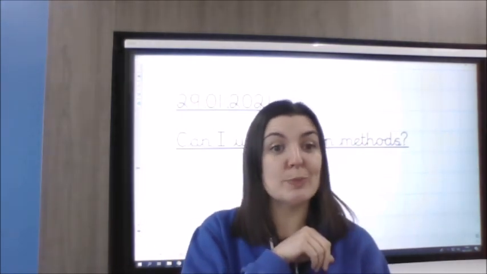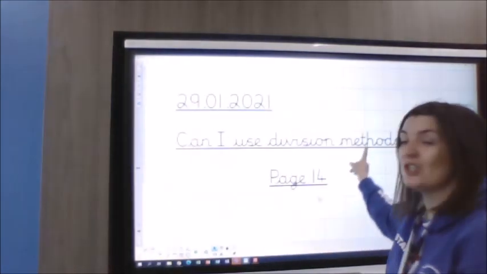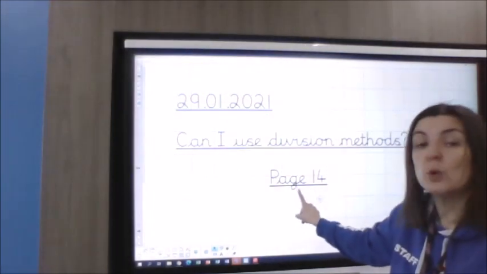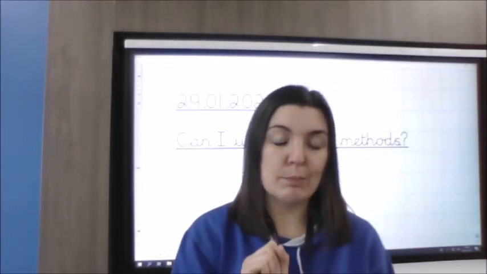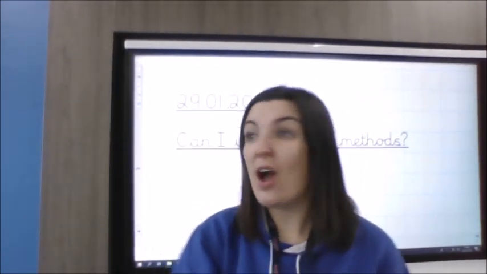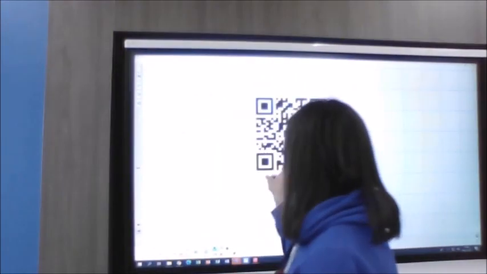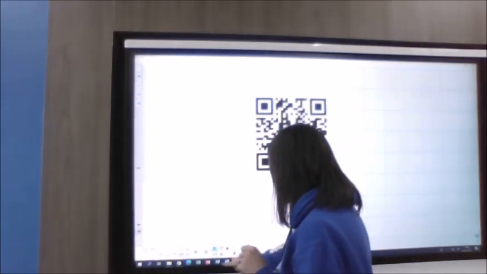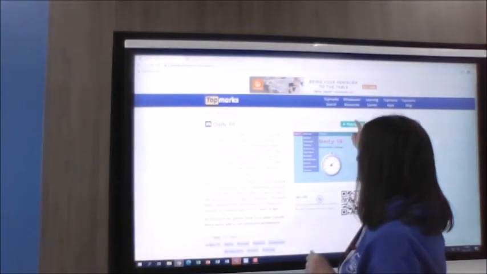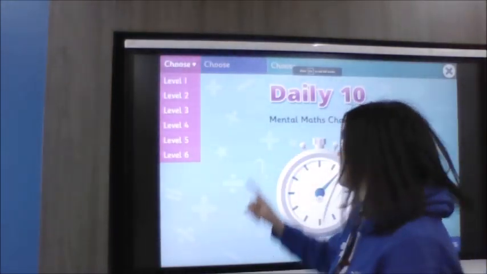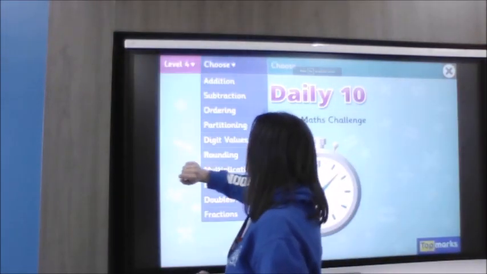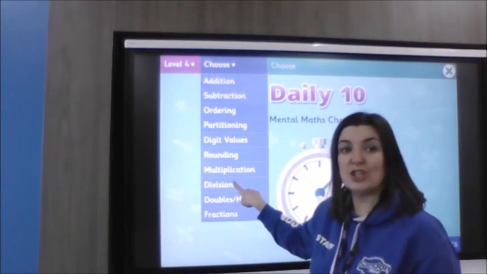So we're moving on from multiplication today. We're going to be using division methods today, and it's page 14 in your Year 6 book. We are going to do a little starter again with the QR code, but if you can't scan it, then you can just type in Top Marks Daily 10. It's slightly different today, so I'm just going to show you. When you get this screen, you can play game. It comes up with this, choose your level, and I want you to choose division today.